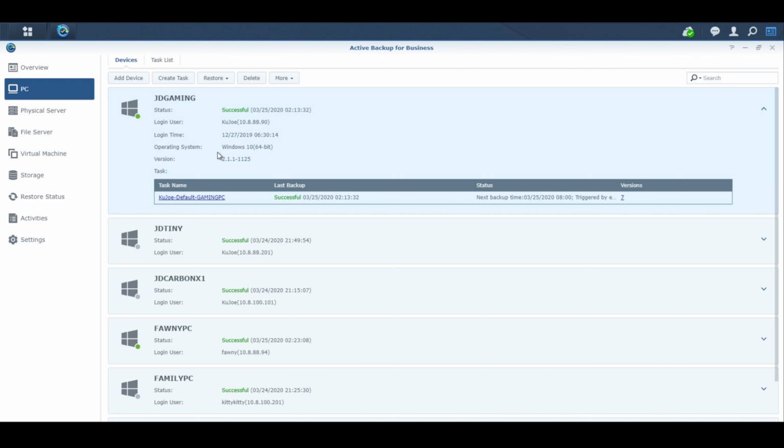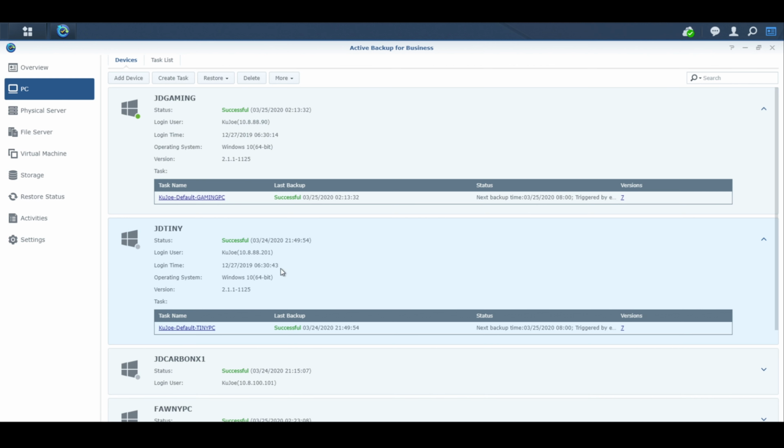So Windows 10 64-bit, that's the version that's installed. If the client that's installed is an older version, it'll tell you that a new version is available right up here, and you can go ahead and install it. So this one is actually online, as you can see. This one, the JD Tiny, that one's offline. But you can still look at the information about it from when it was online.